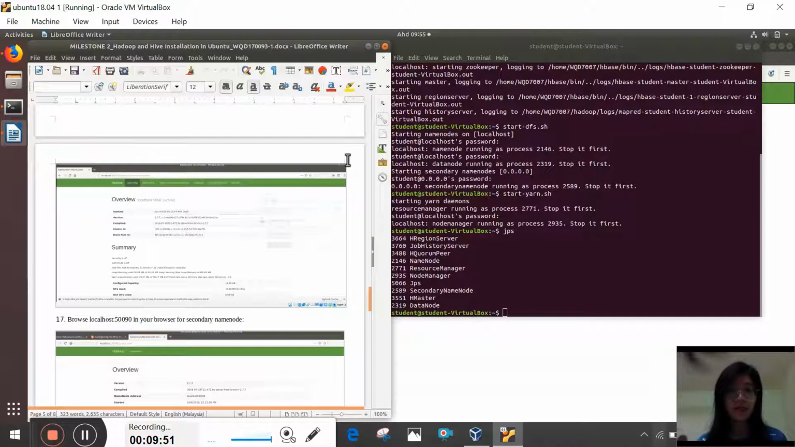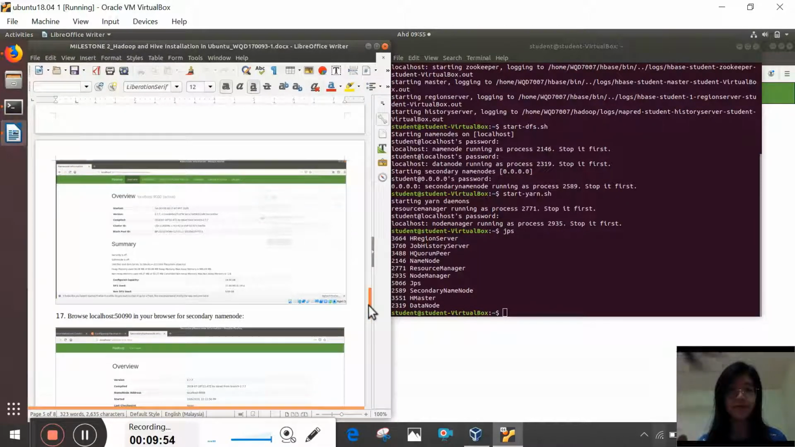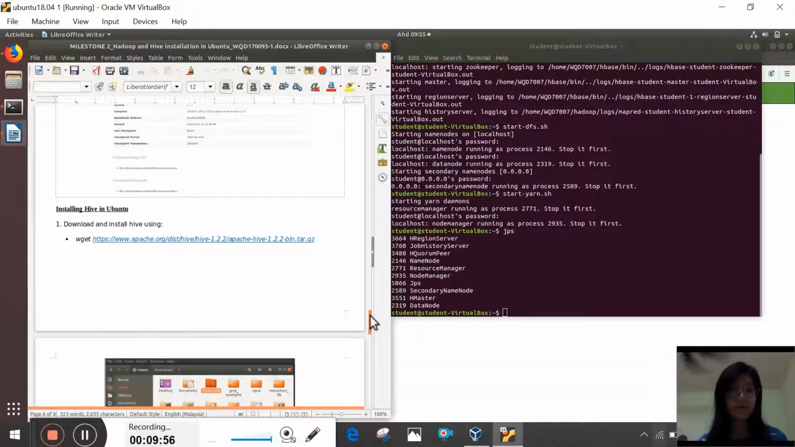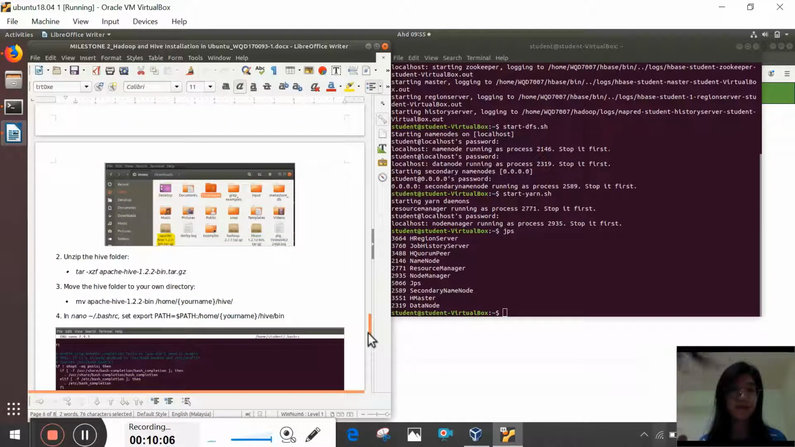I already put it into the notes here. You can refer. First, you need to download and install Hive using this. You can download straight from this website, or you can use this code. After you download, depending on where you put your Hive, you can see your Hive in here.